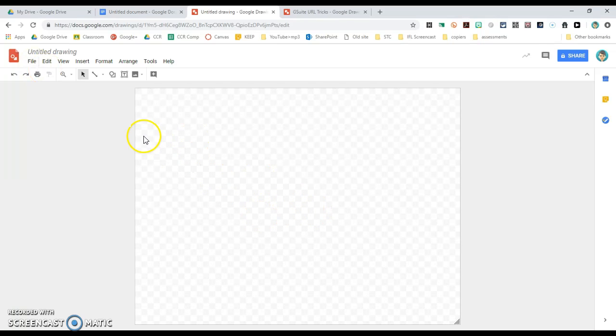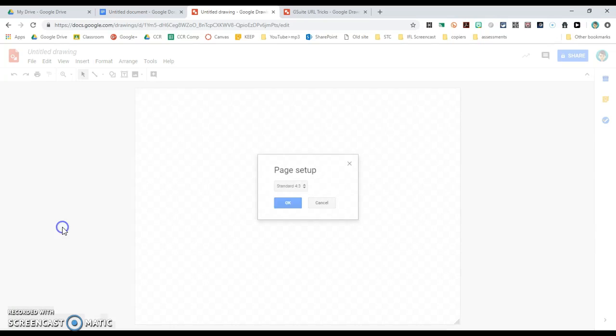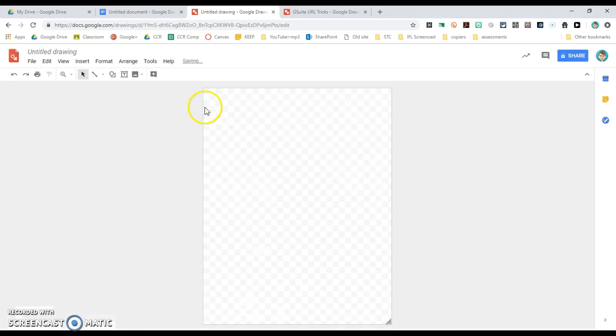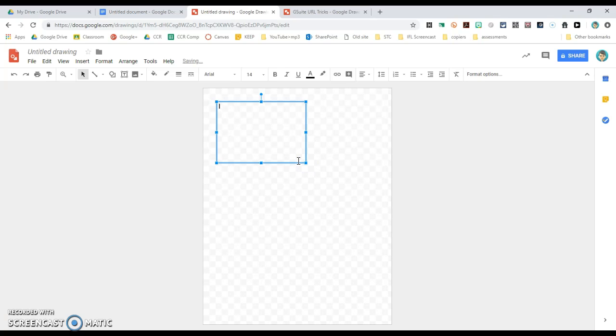Now, this will allow you to do a lot of things. It's more than just the paint. You can change the page setup if you want. It comes with some presets, but I can go to custom and say that I want this to be an 8.5 by 11 inch sheet of paper. Okay, and I can insert text boxes and type whatever information in there.